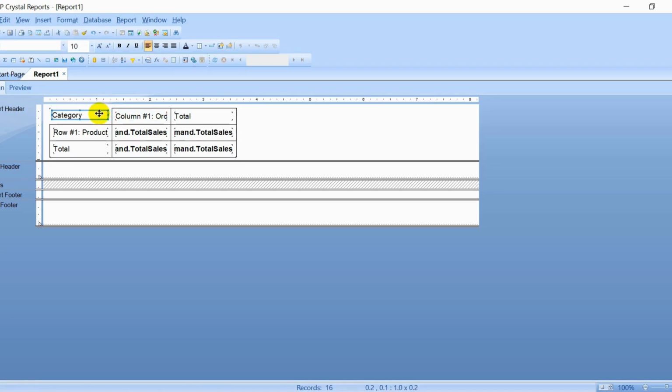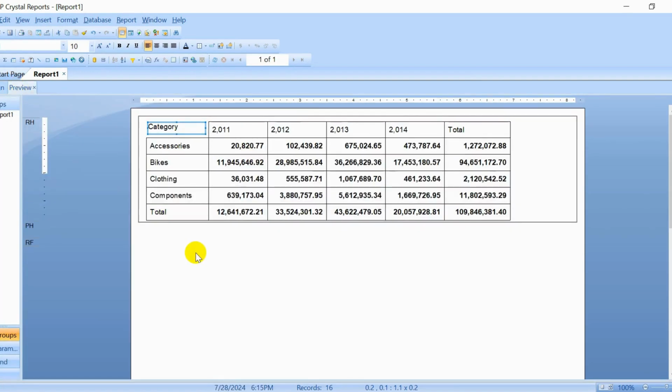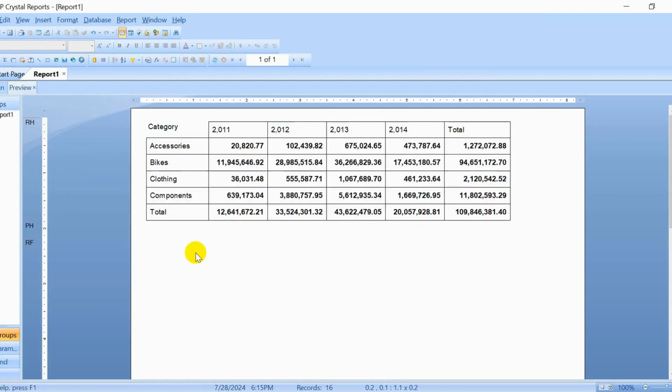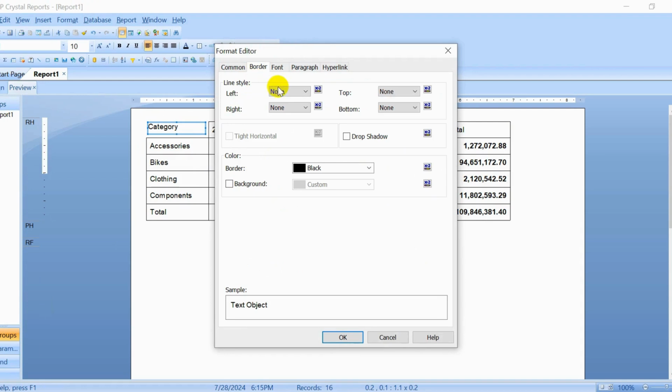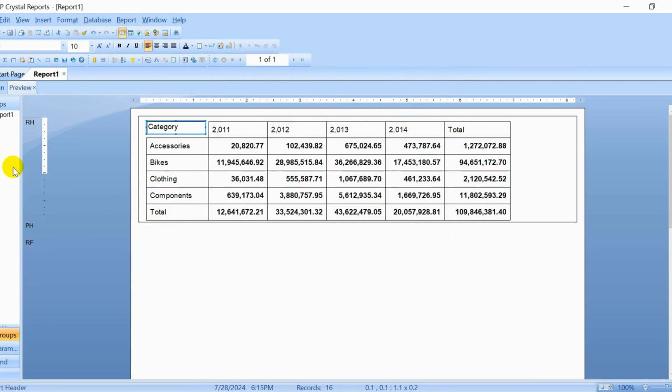Let me resize the field. Now we need to develop the border around the category to complete the lines. For this, let me select the field and click on format text and go to border. Apply left border single and top border single. Click on OK.